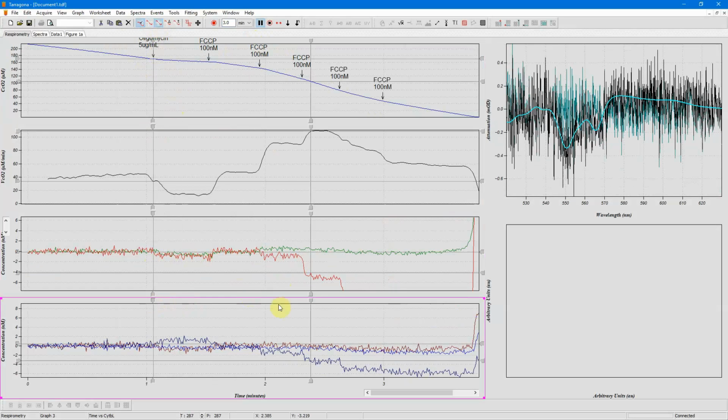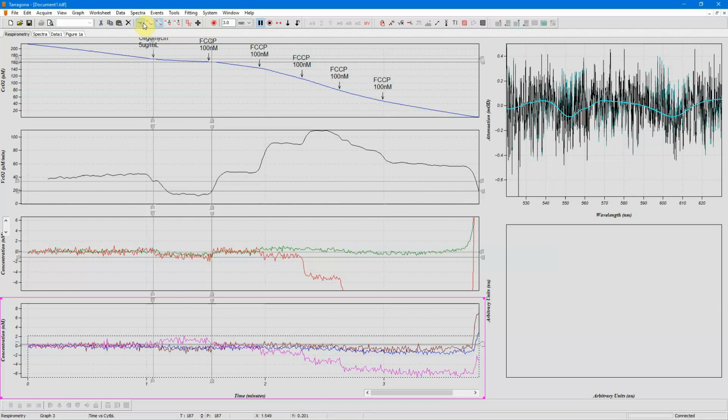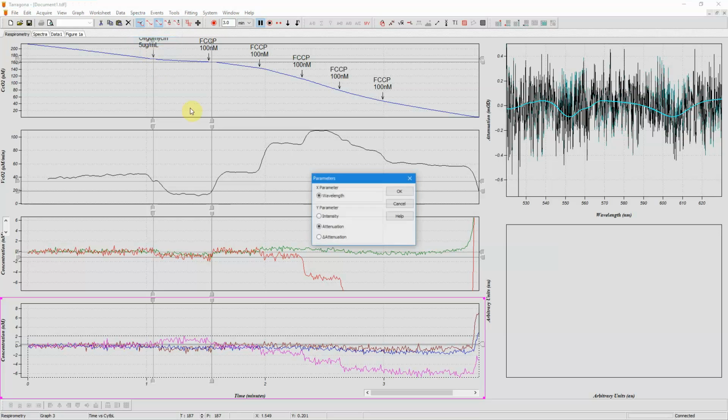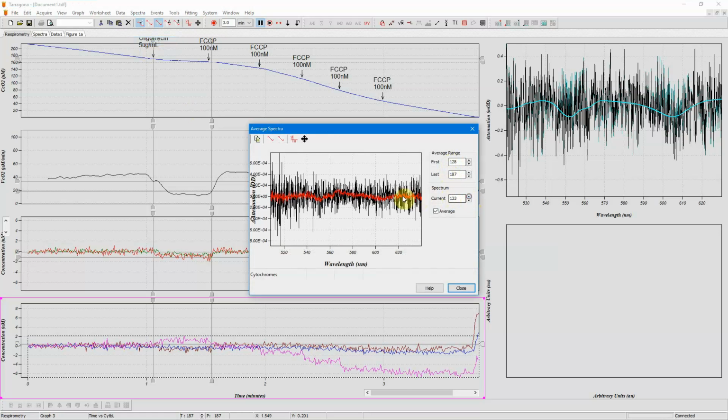So what I'll do is I'll average my spectra over this epoch. I put 2 cursors on, I choose the epoch I want to average over, and then go spectra average. And I'm going to average the change in attenuation. So the red line is my average and the black line is one of my spectra. I'm averaging between spectra 128 and 187, and the black one is currently at spectra 128.